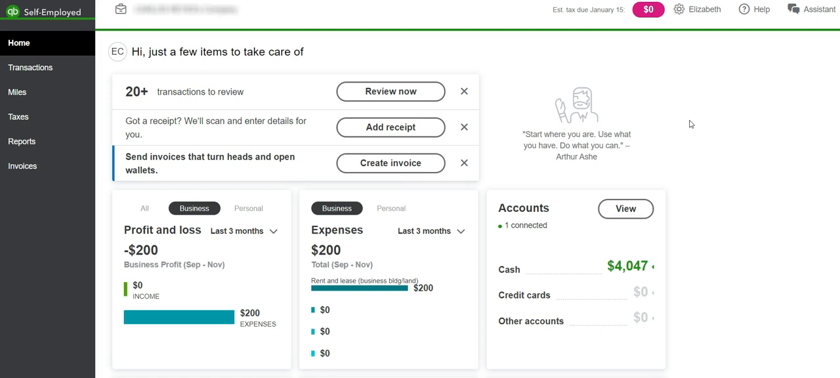Personally, as a bookkeeper, I think there are good and bad things about self-employed, but there are some features in here that I wish the business ones would have. Mileage tracking is now on every QuickBooks subscription, but the tax, and I'll show you what I'm talking about.